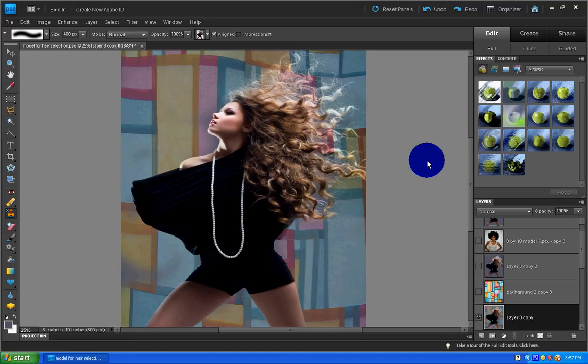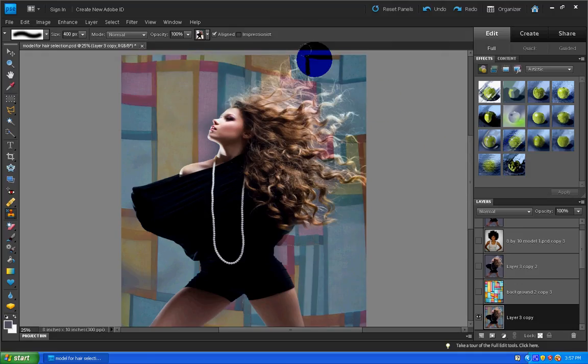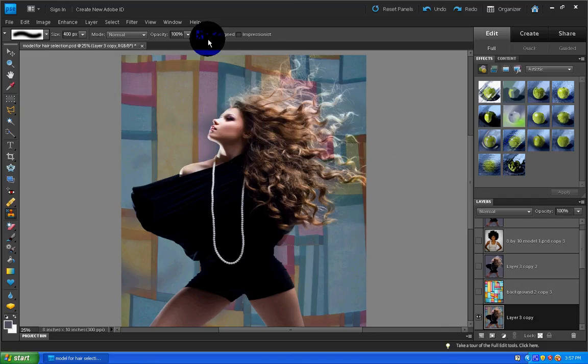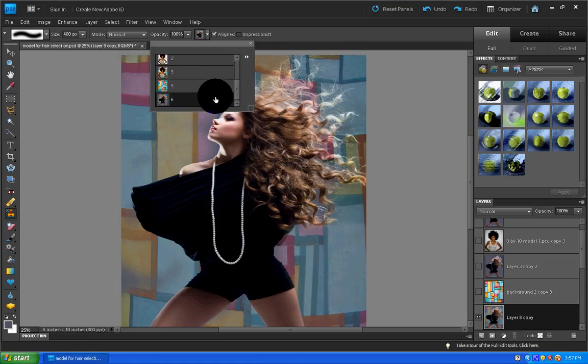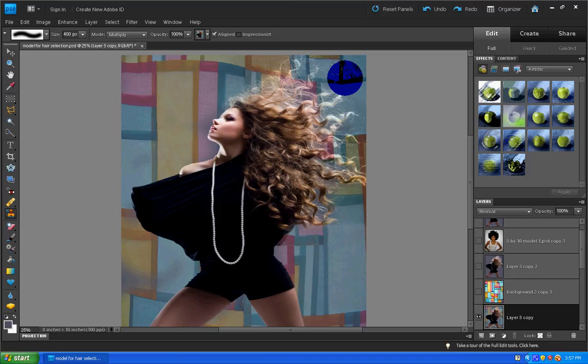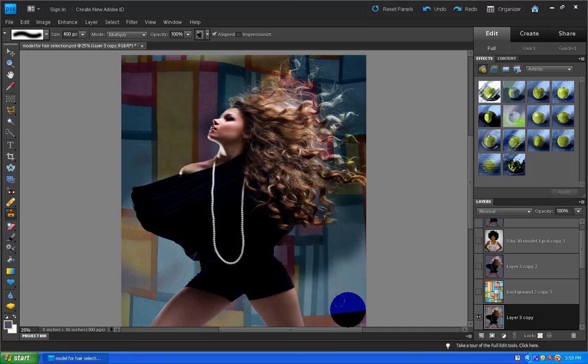Now I'm almost out of time here, so I'm going to wrap things up. If you'd like, you can make this a pattern also, and I'm going to do exactly that. Edit, Define Pattern. I'm calling it pattern number 6. Go to that pattern, change my blend mode. I'm going to try multiply, and I'm just going to paint it on in. Alright, and you can use any one of the blend modes that get you the look that you want.